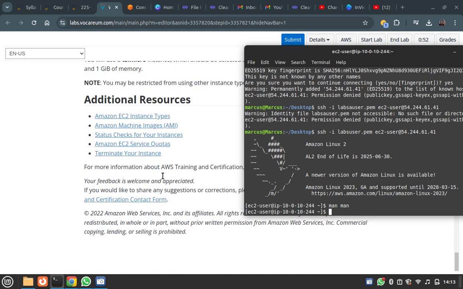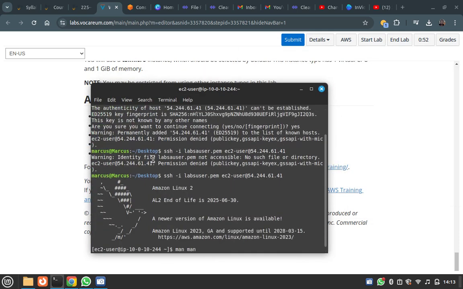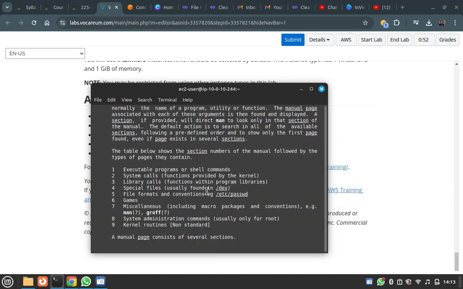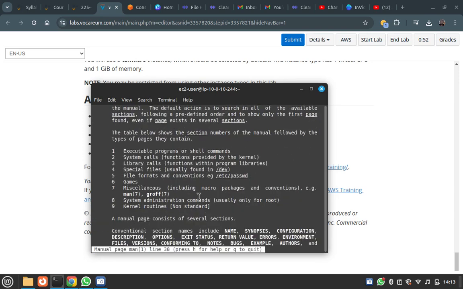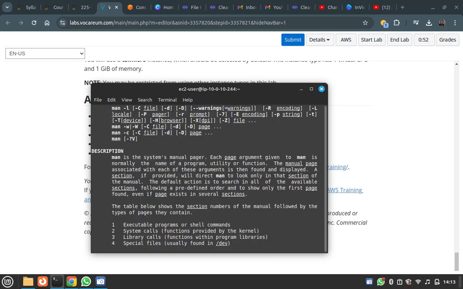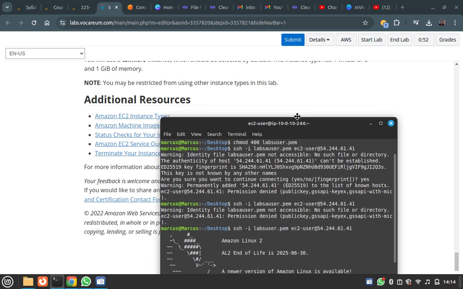Basically, this is what this lab is all about. And once you have confirmed that you have things, there are other commands that you can actually use in Linux. So we just type Q to quit.